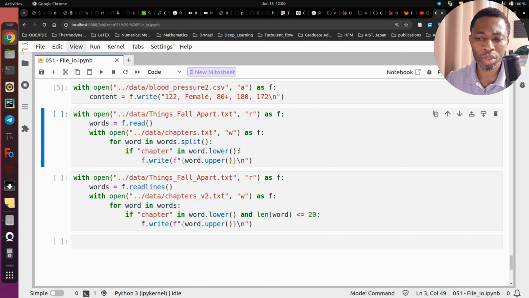Why did I call word.lower? Because the chapters are written with capital letters, while other words are in small letters. So to find this, I simply convert all the words I'm looking through to lowercase. If you find the word chapter in it, it should be written to my file, but when writing it, it should be written in uppercase. And remember, I also created a new line, so each time it writes to a new line.